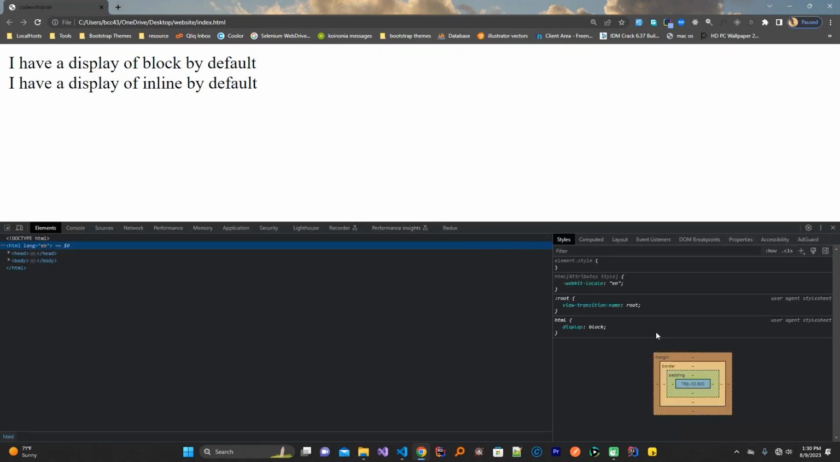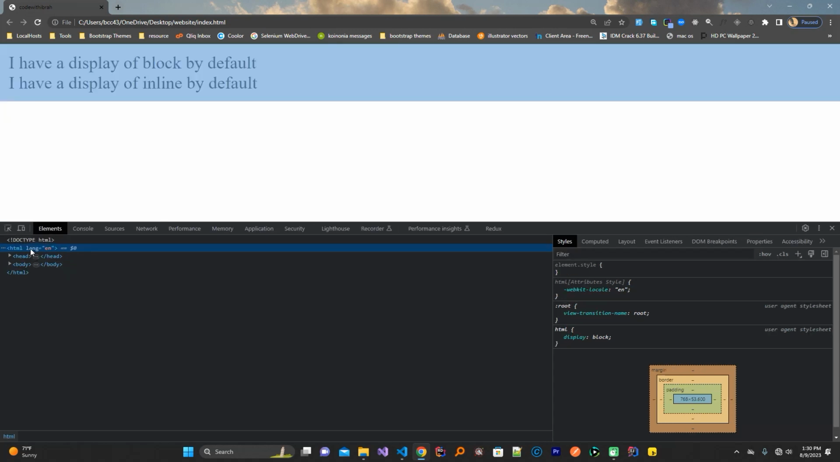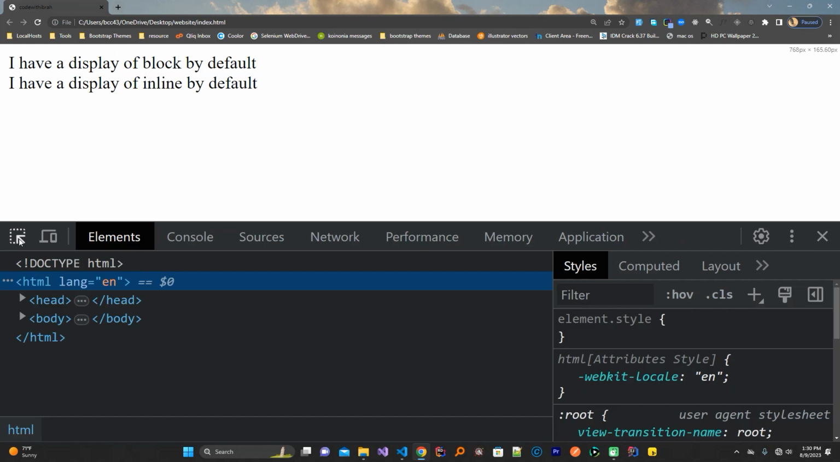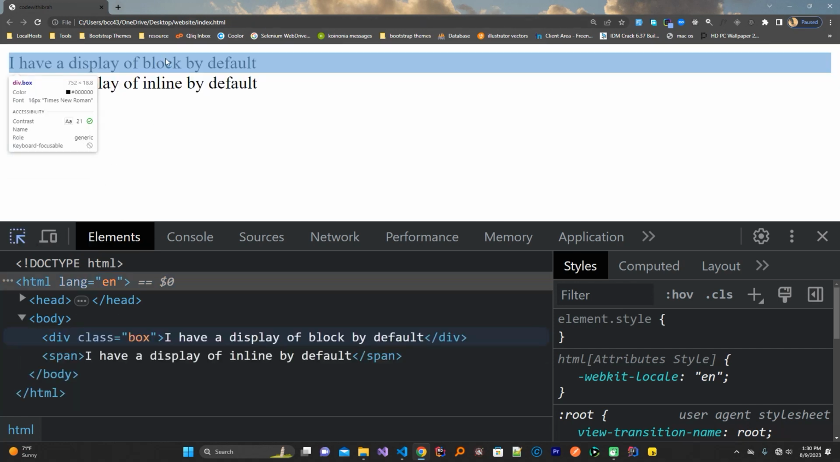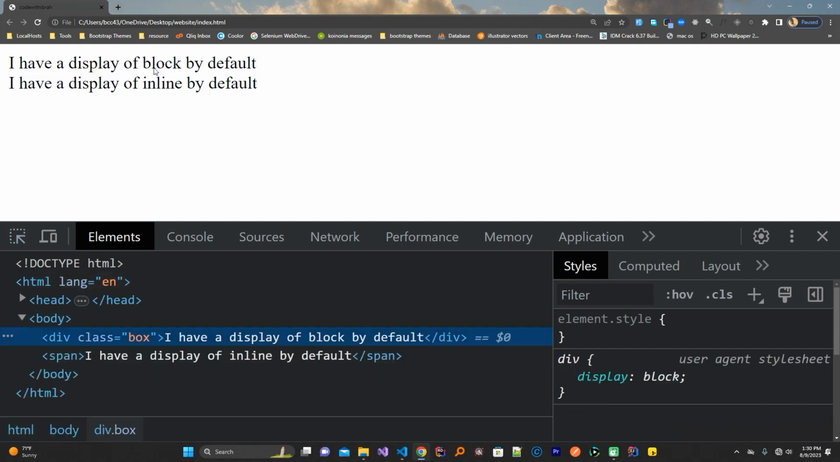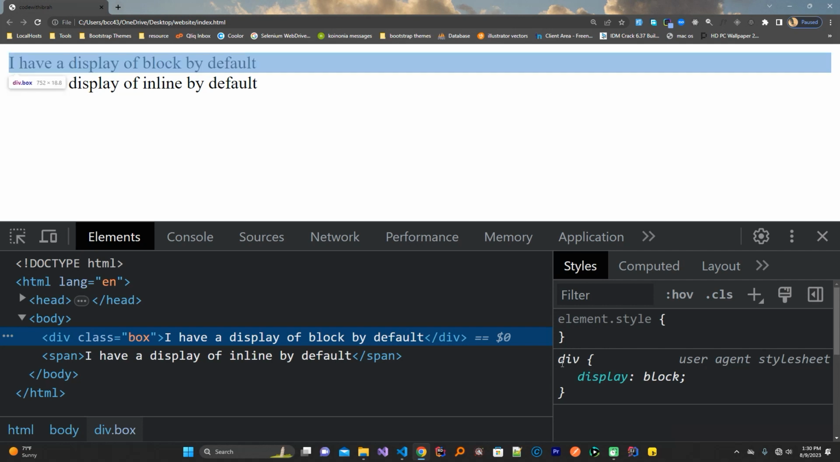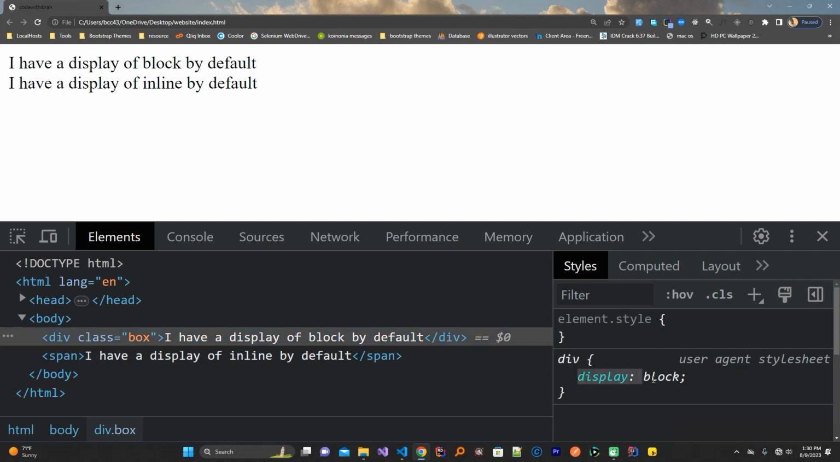Let's check something here to verify what we are saying. Put your mouse on this one here. It says select an element in the page, so click on it to activate it. The first one is the div, and the second one is the inline element. Let's select the div. When you select it, you see that the div is shown here, and it has a display of block, telling us that by default divs have a display of block.